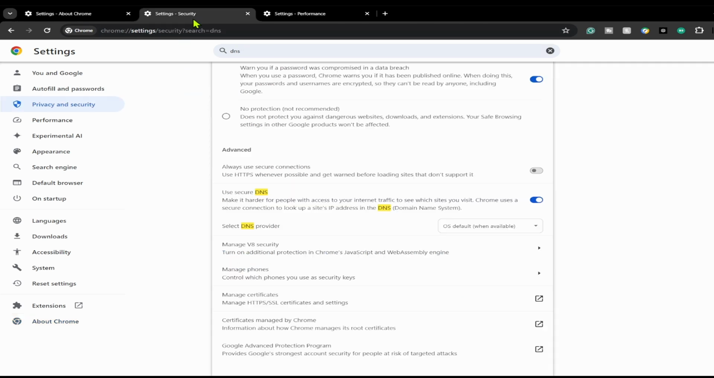The next step would be to go into privacy and security within the settings, and then scroll down to the advanced section right here. As you can see, we have select DNS provider. What you want to do is go ahead and see which setting you have. For me, I have the default here.